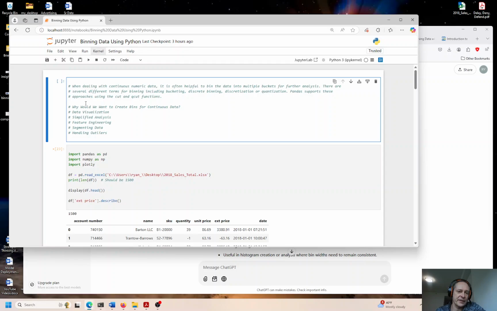For data visualization, to overall simplify the analysis and just make it easier to work with complex data sets. We can create new features. Feature engineering is creating new columns or new features from existing columns or existing features. A column and a feature are the same thing. It's also useful for segmenting data into different buckets and for handling outliers.